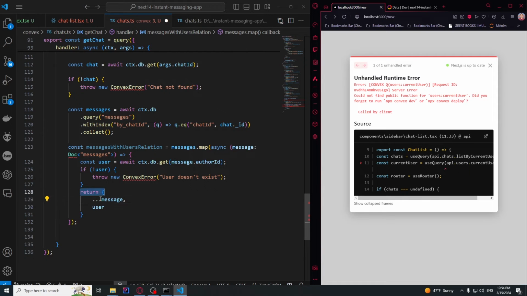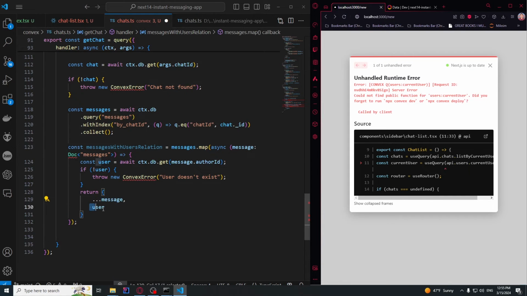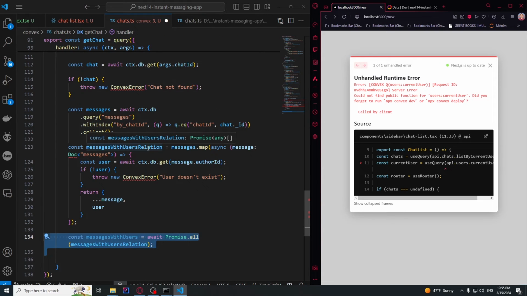So we will just return spread the message and user. So this is gonna be messages with users relation. So that's gonna be whole message object, and then we also have user. Now, this is gonna return a bunch of promises. So we need to resolve those promises in the following way.